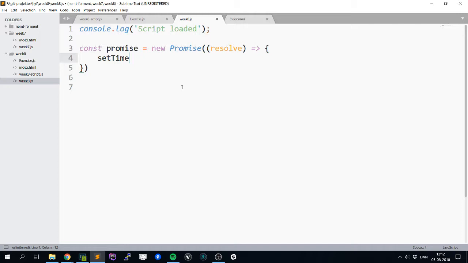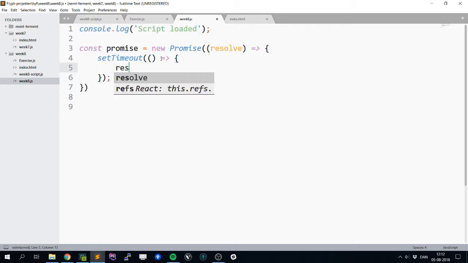setTimeout. What module do you use? First and second, or week second, 8. This is week 8. Yeah.